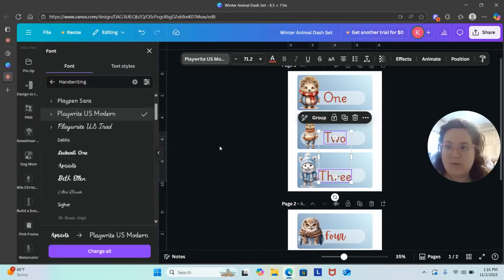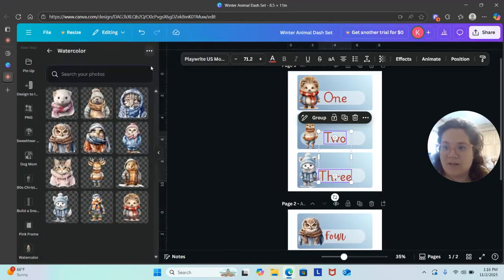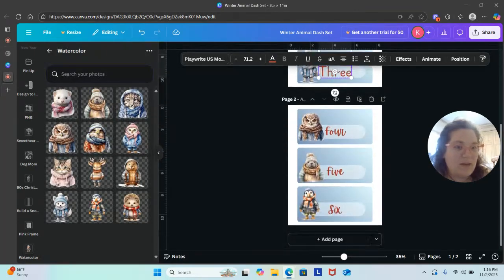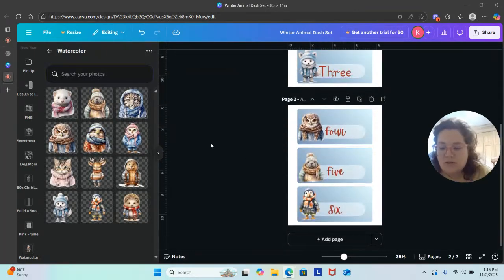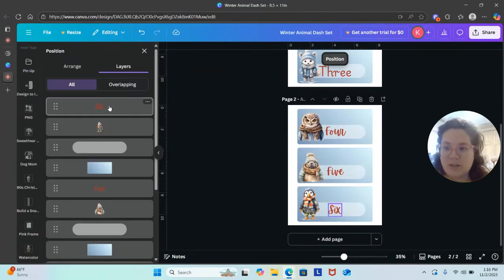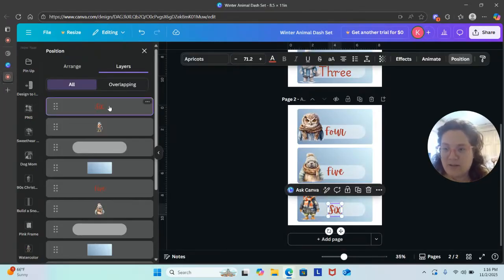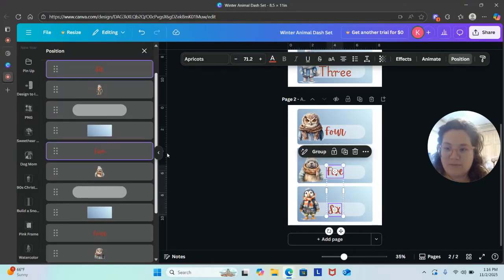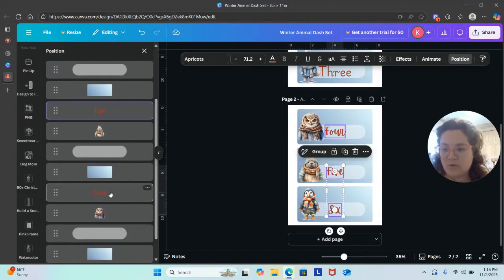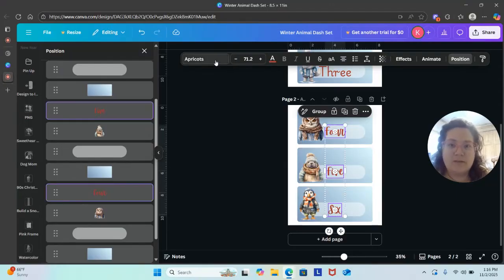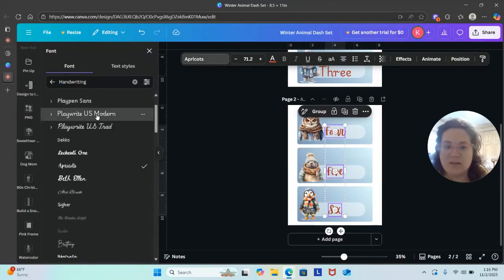And we can do the same thing again with the next page. So Alt 1, we're going to select 6, hold down Control, select 5, hold down Control and select 4. And we will change this font.